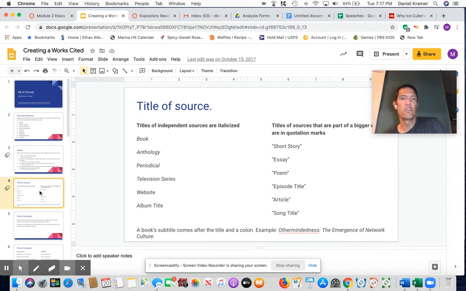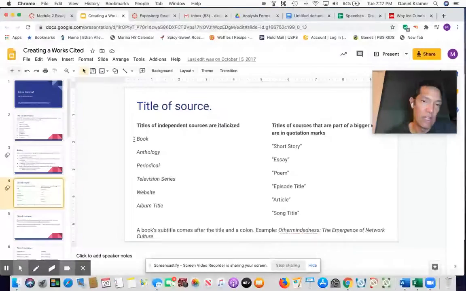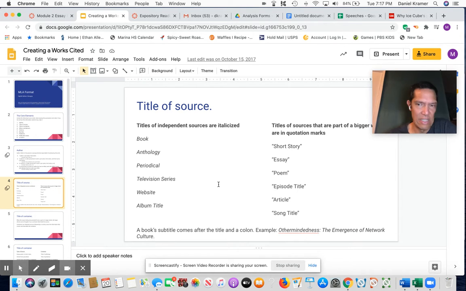So we took care of the author. Now we have the title of the source. If the title is an independent source, like a book, anthology, or periodical, things that stand by themselves and are not contained in anything, then it's in italics. If it's something that's part of a bigger whole, then it's in quotation marks. We have an article that's from a newspaper or from a website. Because it's contained in something else, this will be in quotation marks. The bigger thing will be in italics. That's called a container, but we'll get to that.